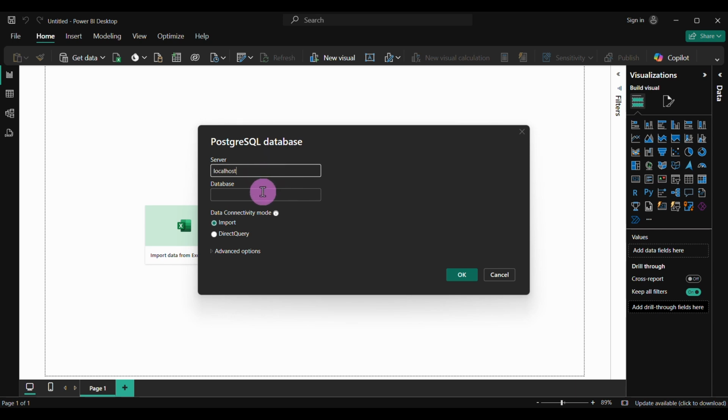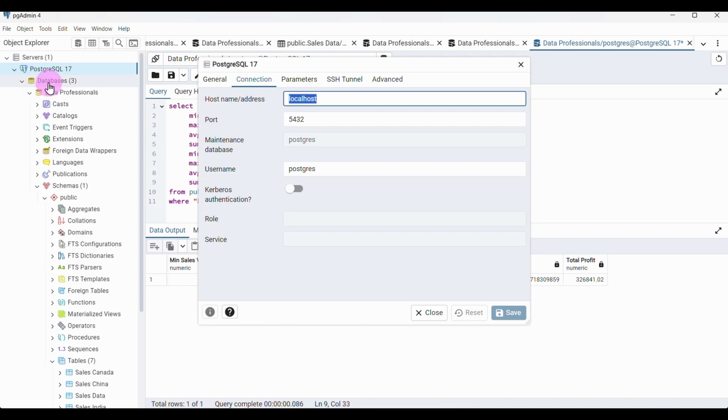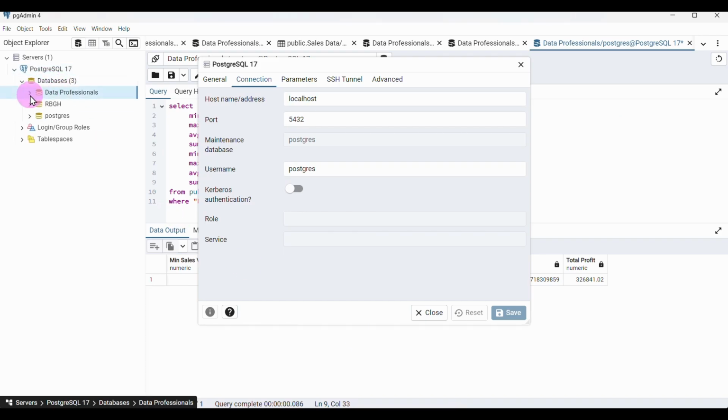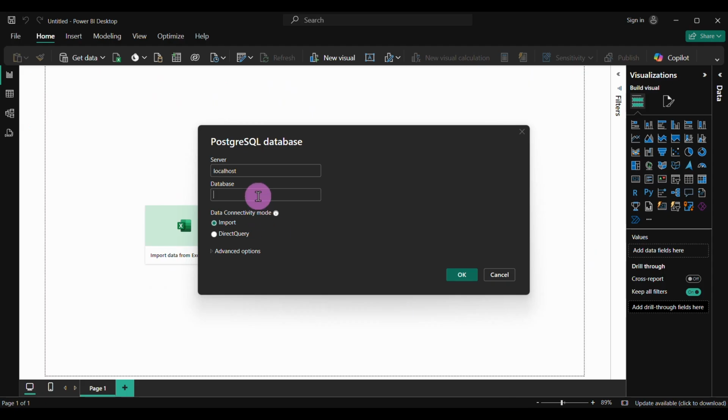So for your host name, it will almost always be this. If you have installed Power BI with its own default, it always comes here. The host name is always localhost, and so on. Now for the database, we have created our own database, which is Data Professionals. That is what we want to import. Okay, I'm clicking on okay.